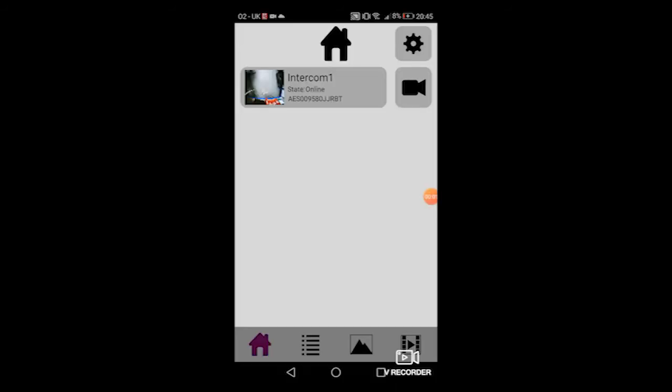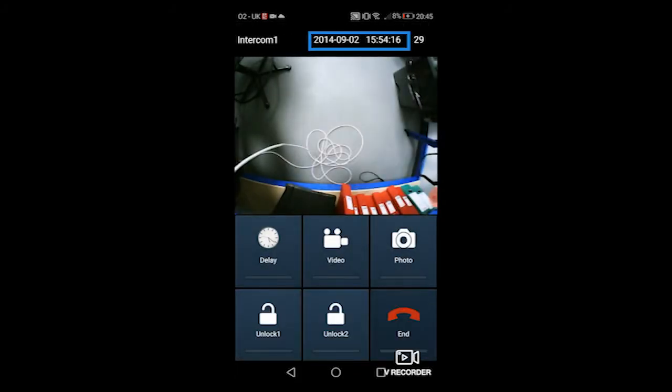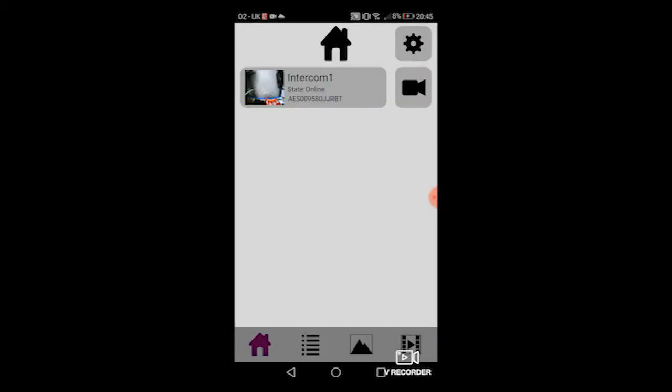Hey guys, so I'm going to talk you through changing the timestamp on NTP server on your Wi-Fi Pro 2. You only need to ever do this whenever the time shows that it's 2014 and it's wrong up here. It can potentially stop push notifications and other things. So yeah, I'm just going to talk you through how to do it.